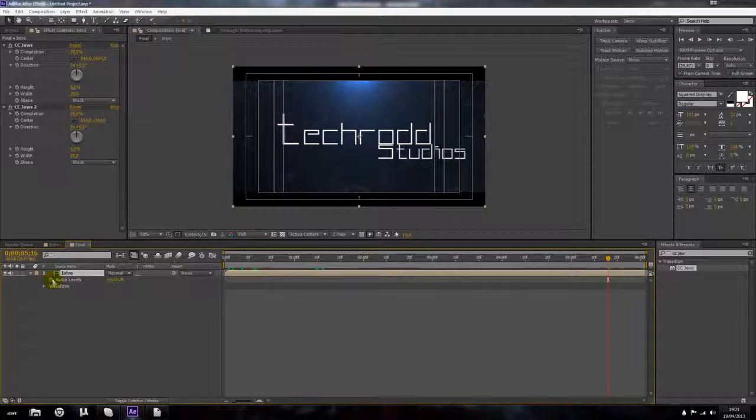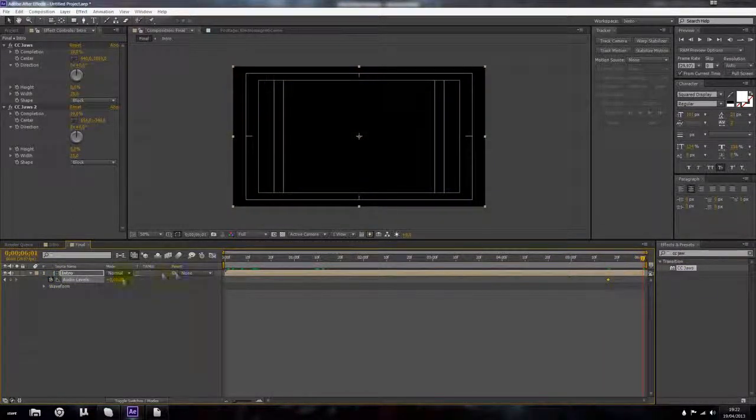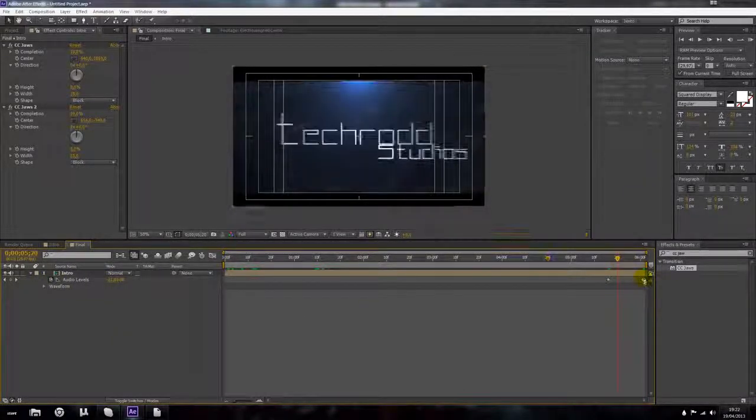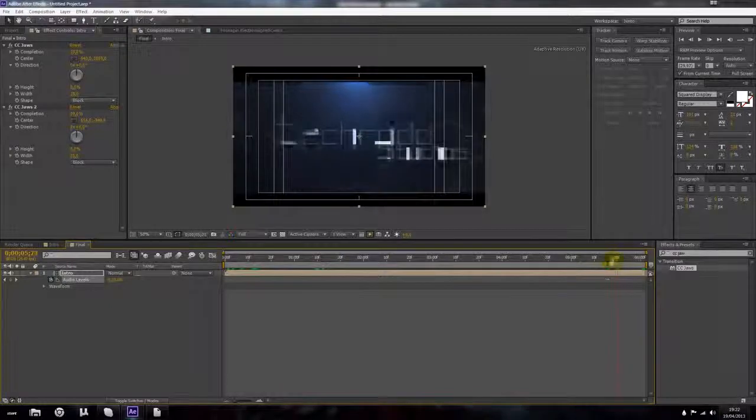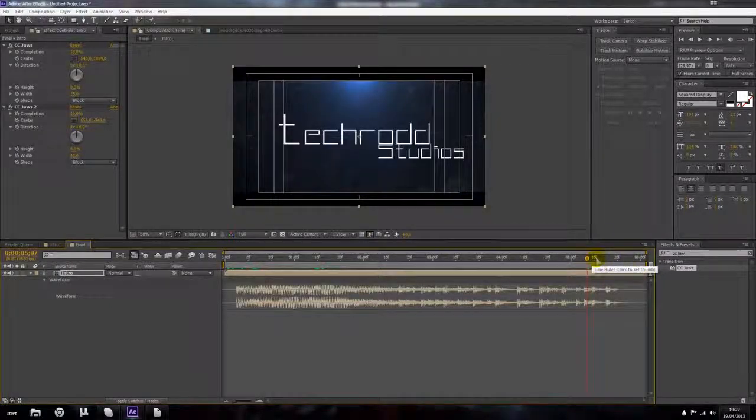And also the sound, I was forgetting about the sound, so don't forget that. I'm going to let the sound fade out over here, so just press L to open up audio levels, press keyframe, and just decrease it to -48.